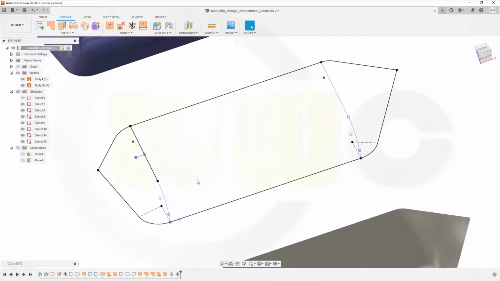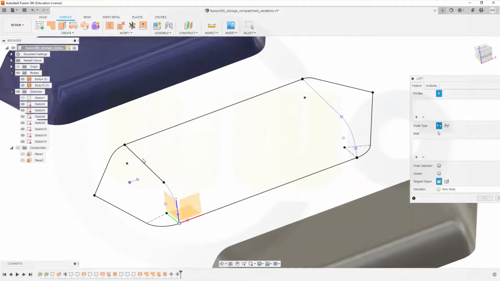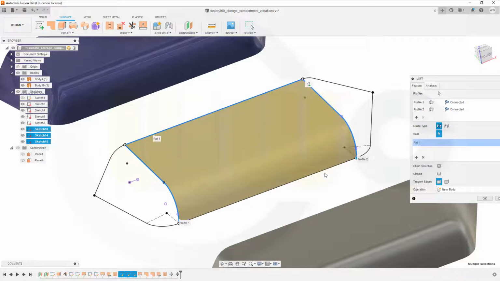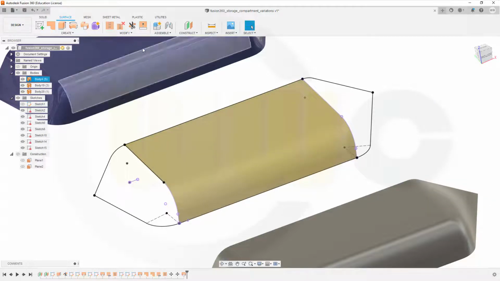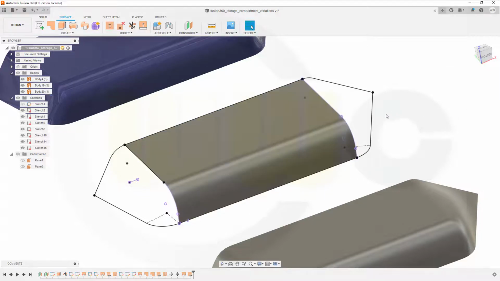And now I want to go for a loft in that direction. So go for a loft, select these 3 as profile and add those 3. Then go for the rails, this line and that line, and confirm. Reverse the normal of this surface and confirm.